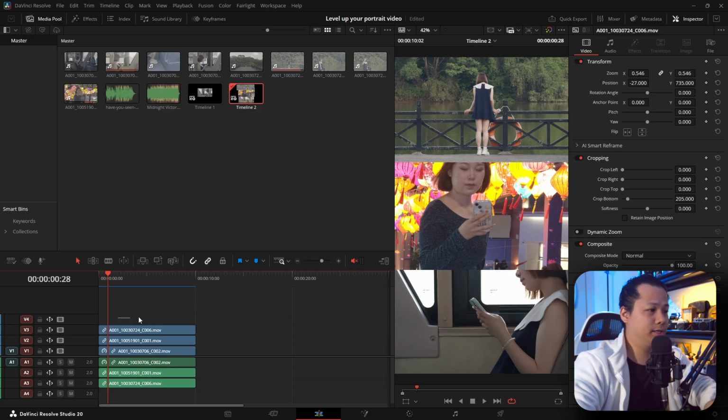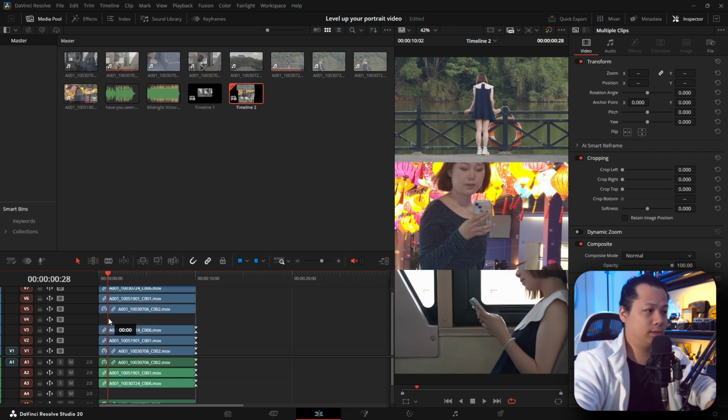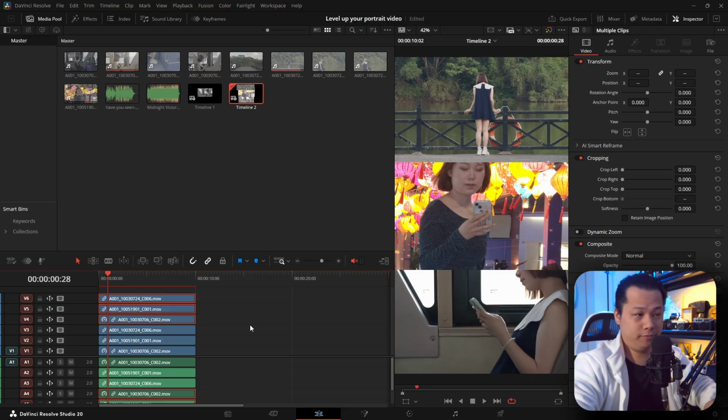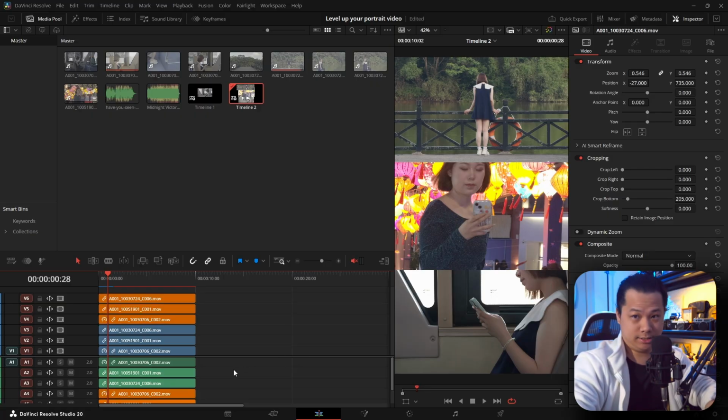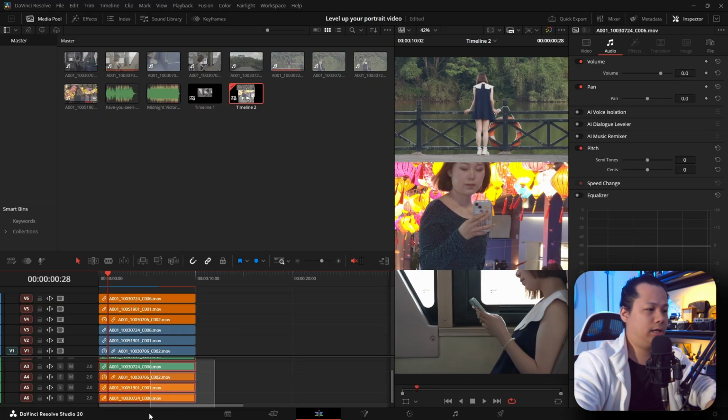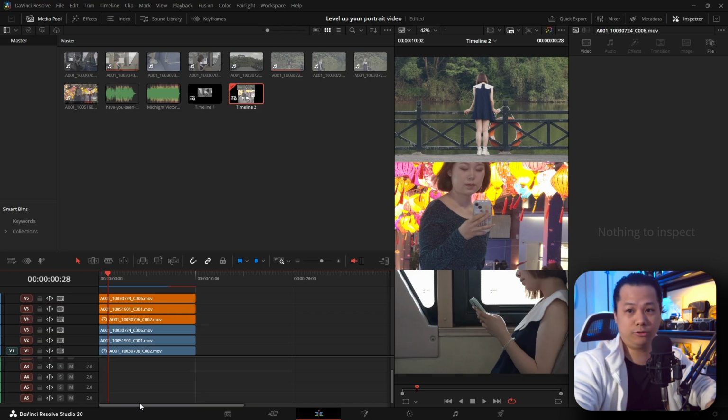So what we can do is select all of our videos and then hold down Alt and drag our footage up like this to duplicate all of them. And then we can right click, clip color, and give it a color so that we can better see what is happening on our timeline. For the audio track, I want to remove all of them, but you can keep all of them if you want to, it doesn't matter.